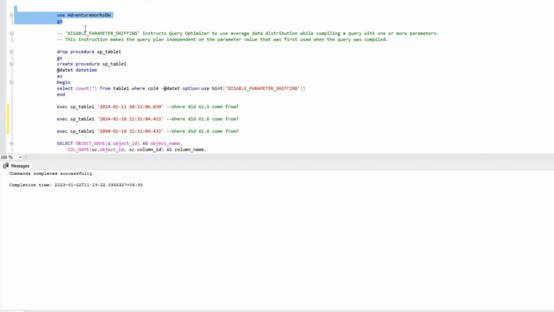The disable parameter sniffing hint basically instructs the query optimizer to use average data distribution while compiling a query with one or more parameters. This instruction makes the query plan independent of the parameter value that was first used when the query was compiled. So it is not going to use estimates based on the parameter from the first execution of this query; the plan will not be dependent on that. Disable parameter sniffing is going to use average data distribution while compiling this query.